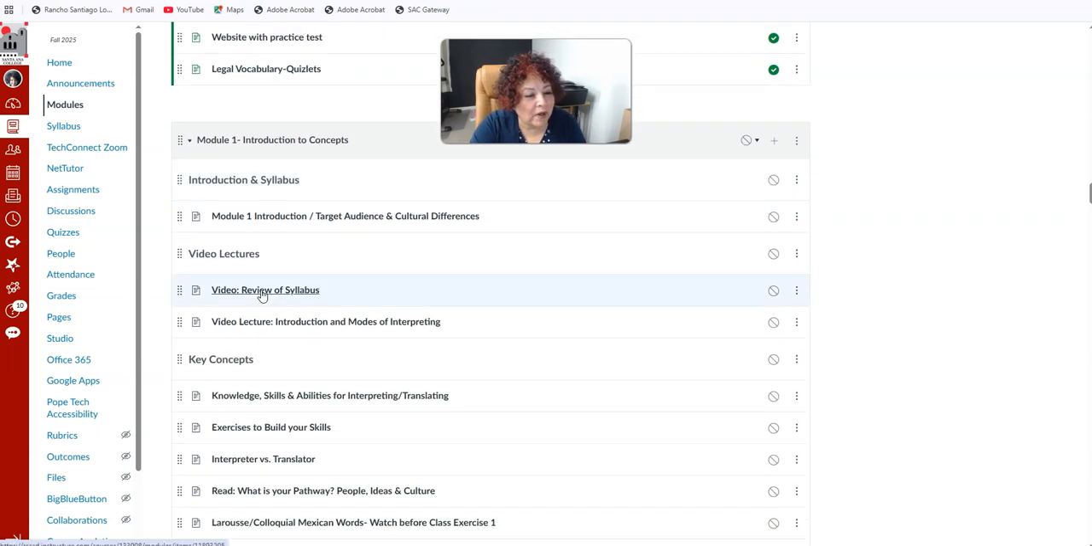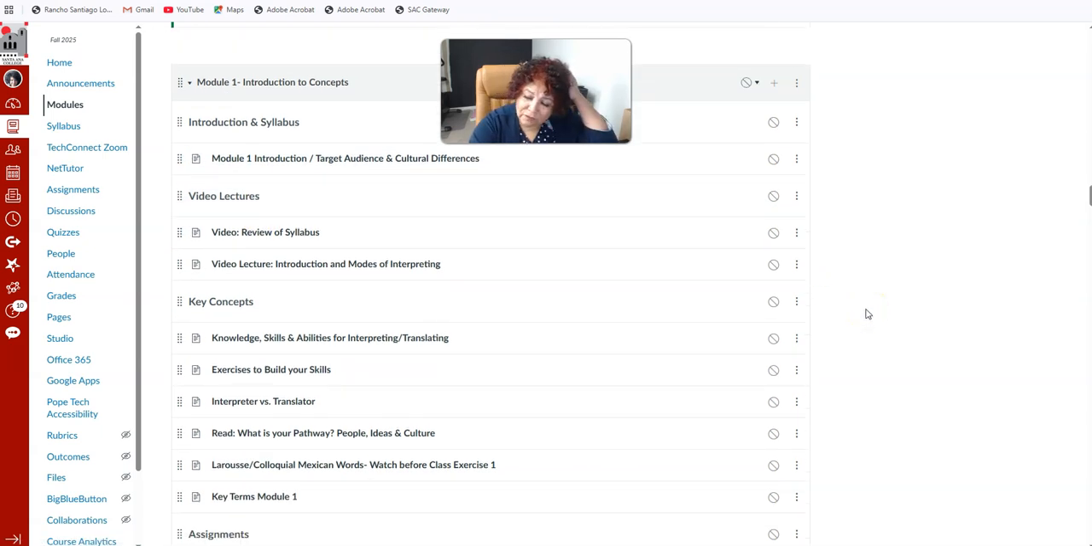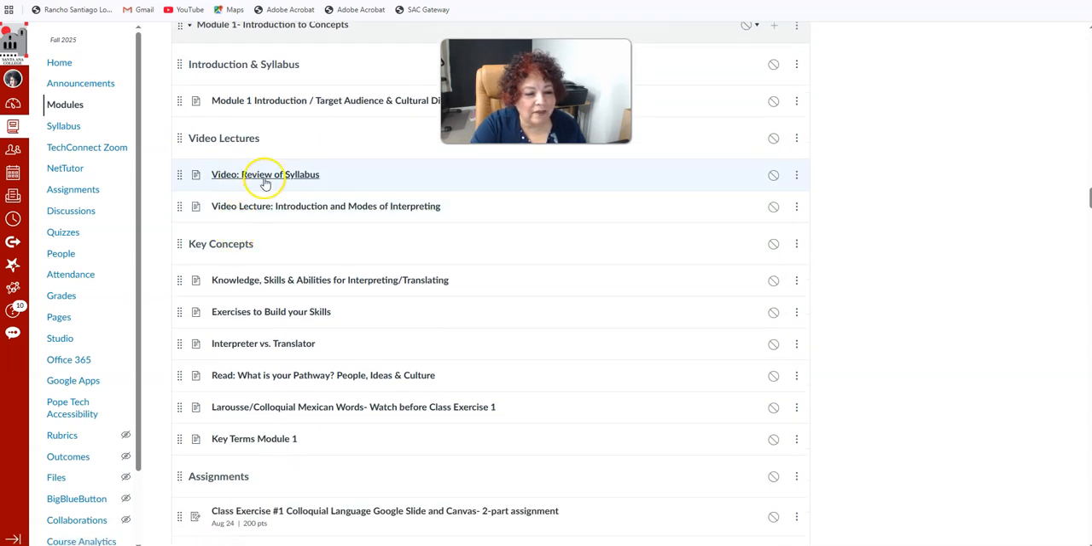And here's module 1. So very important that I'm just going to go over module 1. All of the modules follow the same format. So just start from the top, your introduction. You're going to find the PowerPoint there. And then look at and make sure that you watch the video lectures. Here you're going to find the review of the syllabus, where I'm going to go over the syllabus and what to expect in each module.